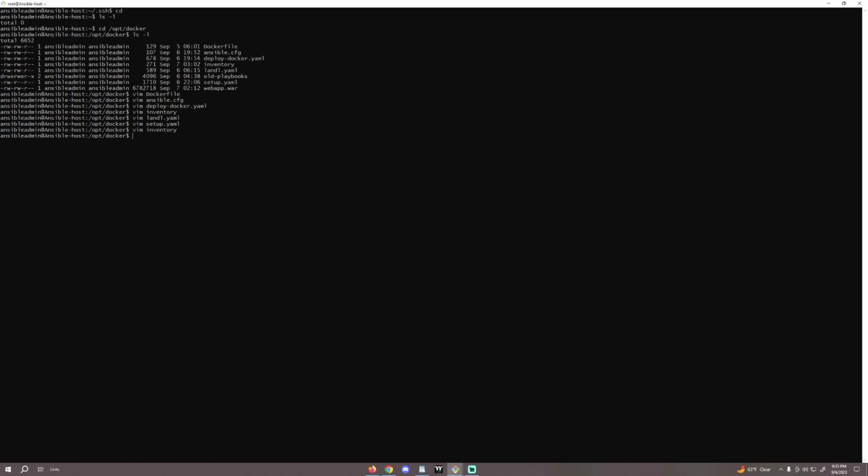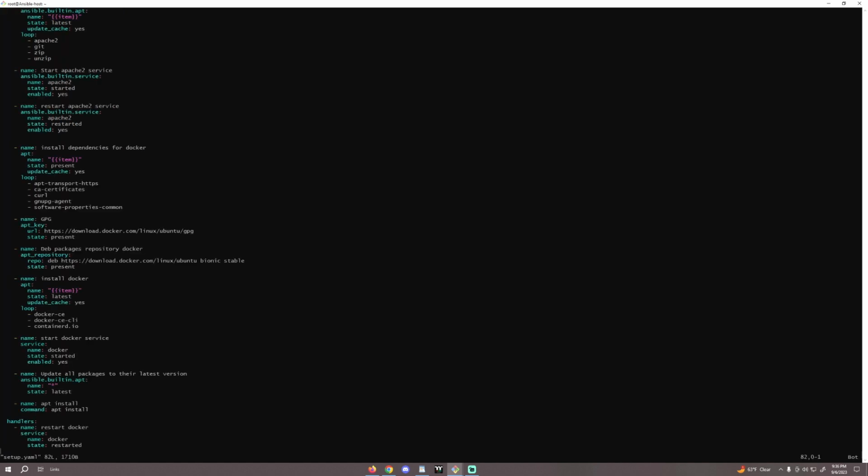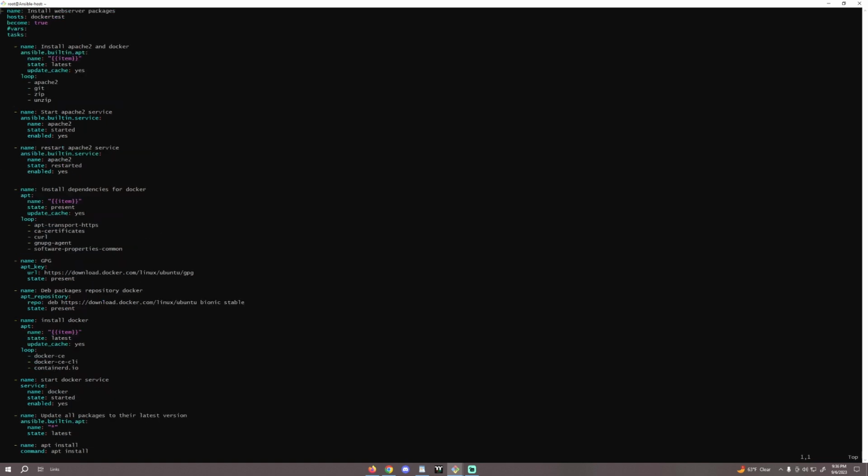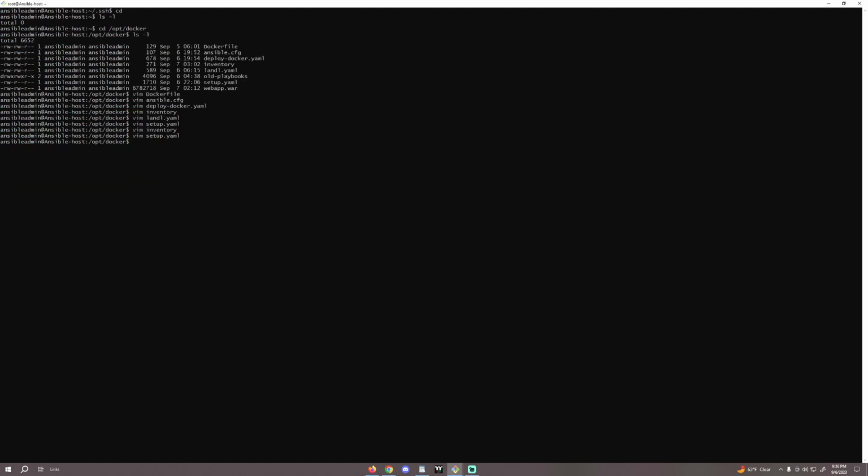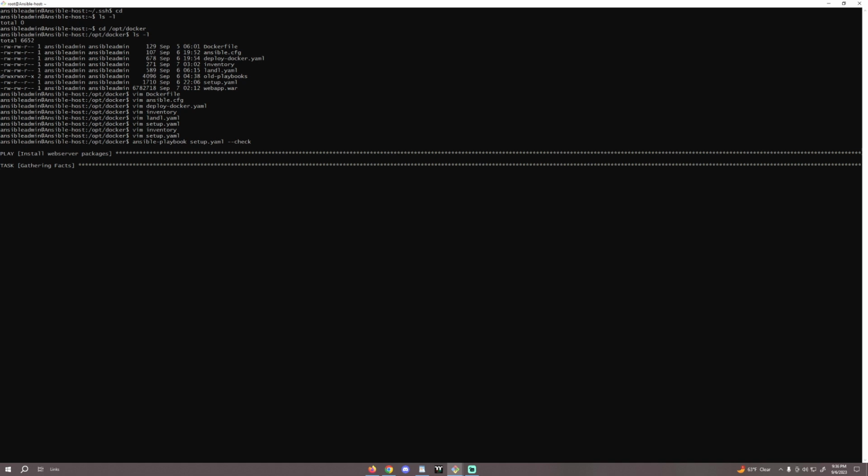Go back into our setup.yaml. And it's always good to double check so you don't run it on the wrong host. So you can see the host is wrong here. Let's paste that. Save and quit. Then we'll go ahead and run the playbook. ansible-playbook setup.yaml. Then if you have any doubts, we could do a check first, see if there's any errors.